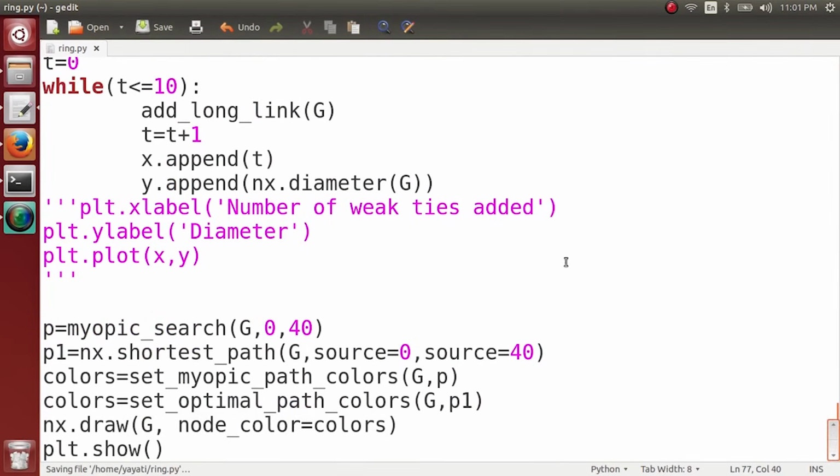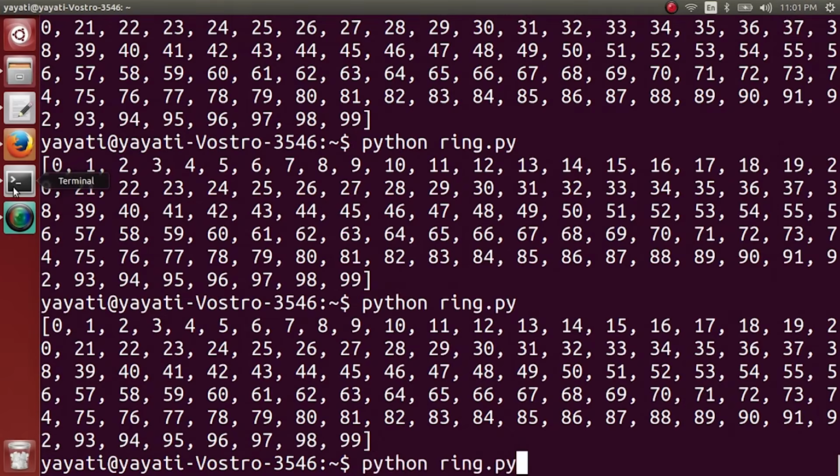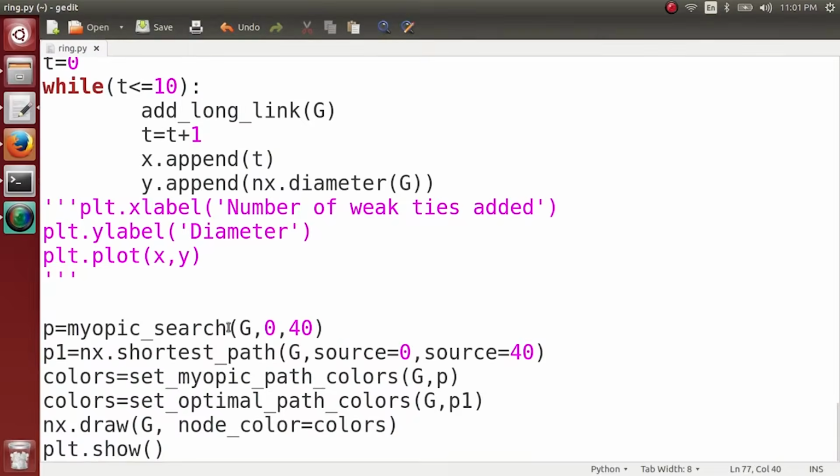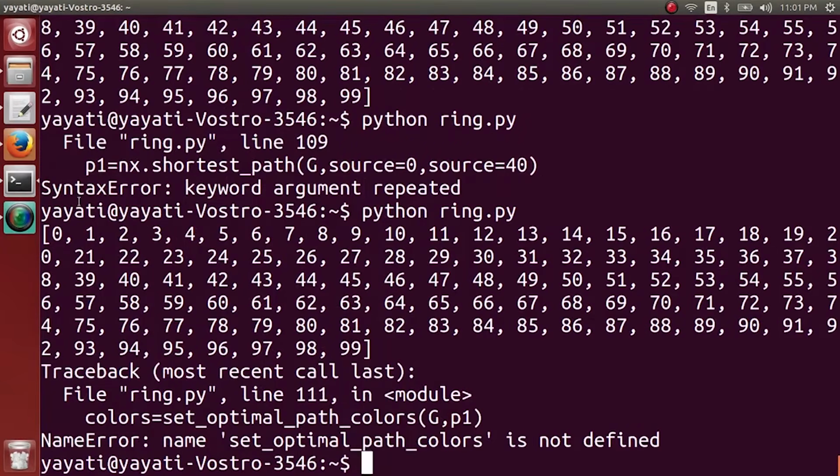Let's now execute this code and see the difference between both the paths. Okay, I'm very sorry, source equals 0 and target equals 40. Now let's execute it and see.